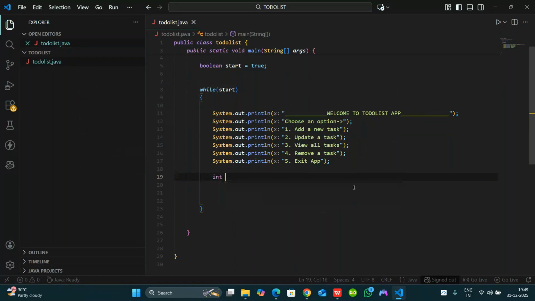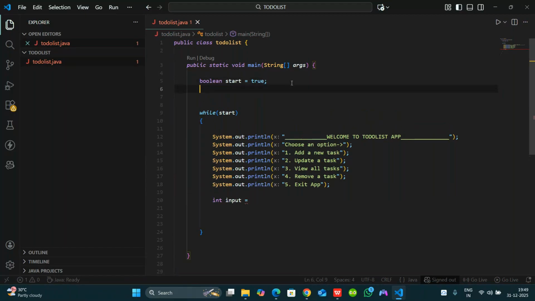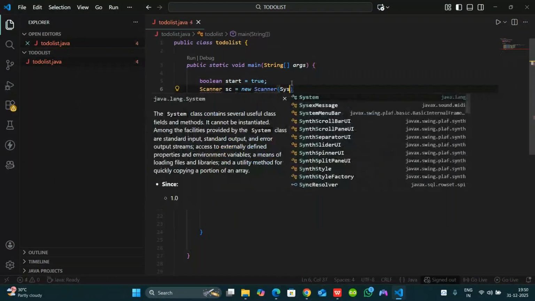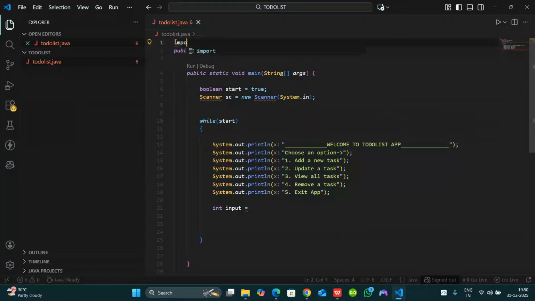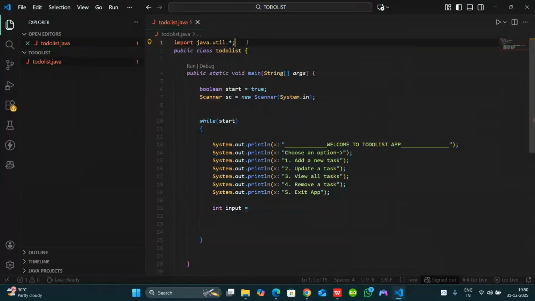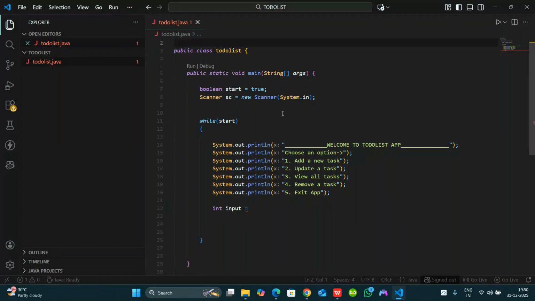I'm going to store it in an integer, like int input equal to get input. What you need is a Scanner object. So I'm going to create a Scanner object, Scanner sc equal to new Scanner(System.in). It's showing an error because I need to import it from the standard library, import java.util.Scanner. Or else if you put a star, it will import all the libraries. So I'm just putting a star, so the error went, right?